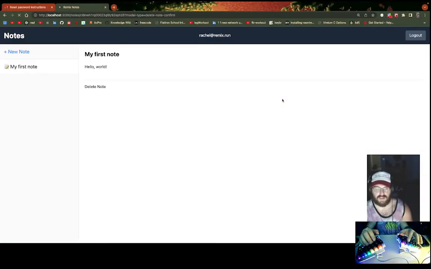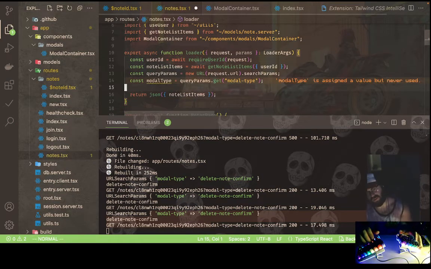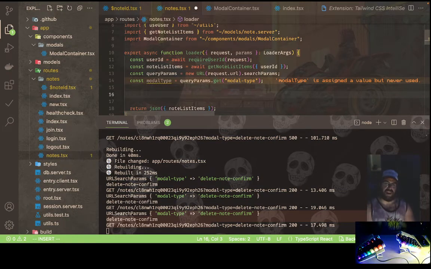And let's try refreshing this. Cool. Now we have this little object where we can get modal type and get the other stuff. So in other words, now what I can do very easily is I can say from this, okay, what's the modal type I'm passing through?